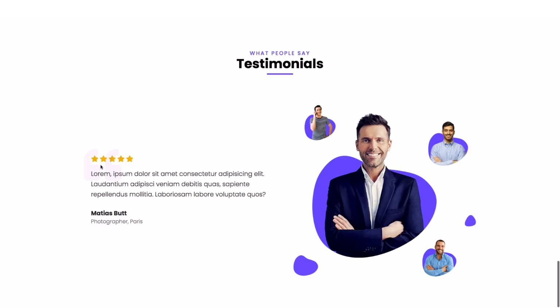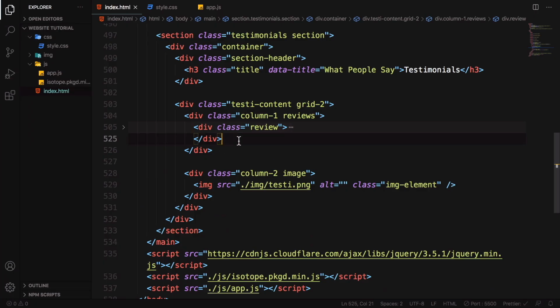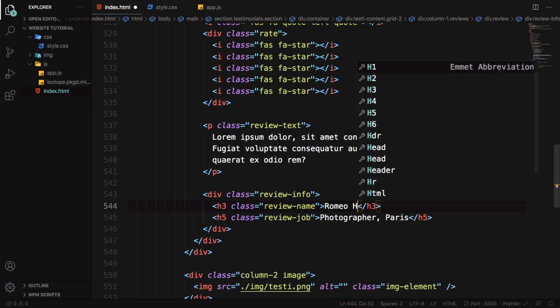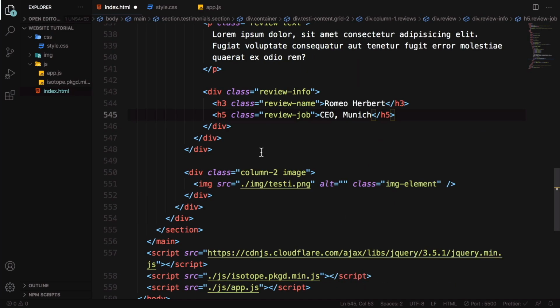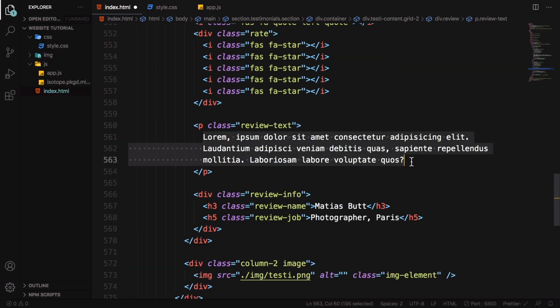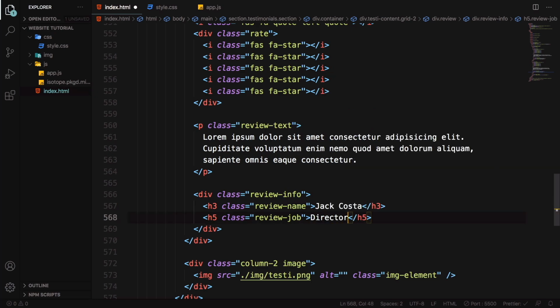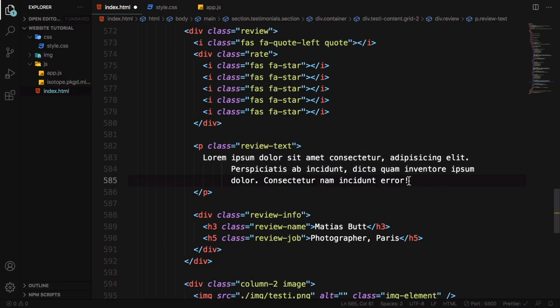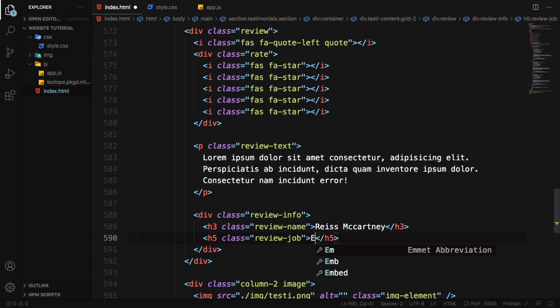Now we're gonna have more than one client review. For that, I'm gonna go back here, then I'm gonna copy that and paste it underneath. And let's change the review text as well as the review name and the review job. Let's paste it another time. So we're gonna do the same thing here. Then let's add the fourth review div below that. And let's make sure we change all of that. Hit save.